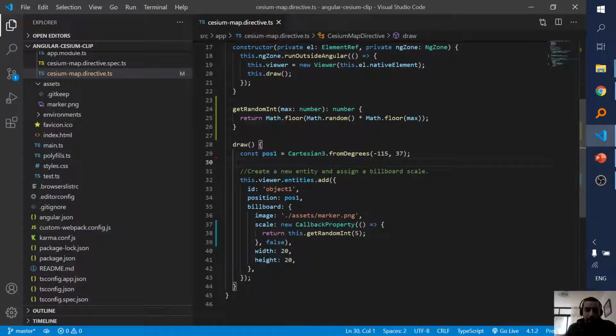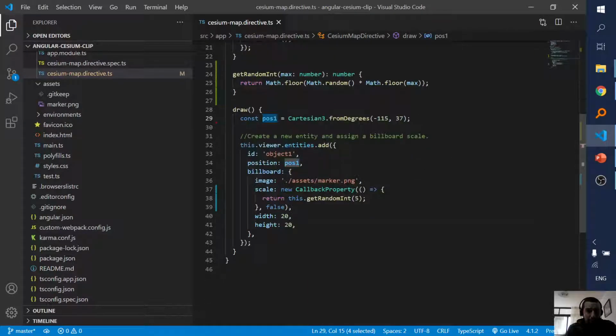I use here the position and create an entity ID, position, billboard, image, and see, look to this scale. I tell him you are new callback property and you return some random integer between 0 to 5, and this is what you saw before. But the point here, I give to the callback property a callback property without animation.